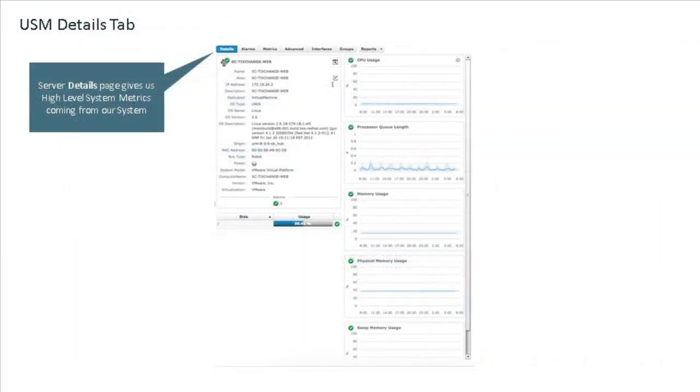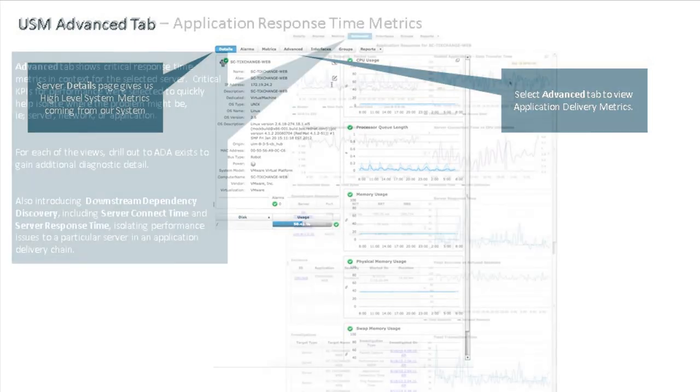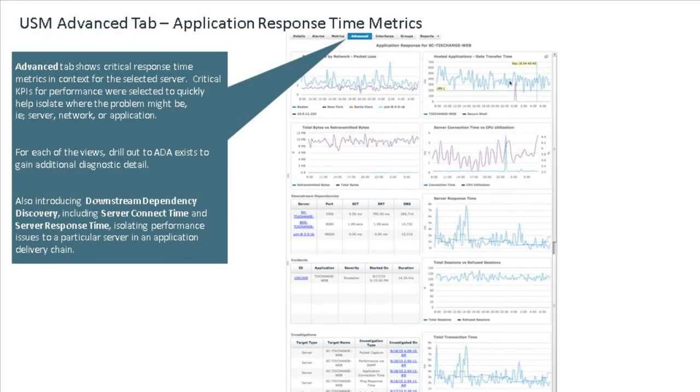Now you see there's a high-level set of metrics for this server. So you're looking at processor queue length, memory usage, physical memory usage, etc. But really, what you see here is that the server looks like it's fine. What we need to do now, given that maybe the alarm emanated from ADA, is go ahead and look at the Advanced tab to see the integration with application delivery and the metrics that are associated with it.